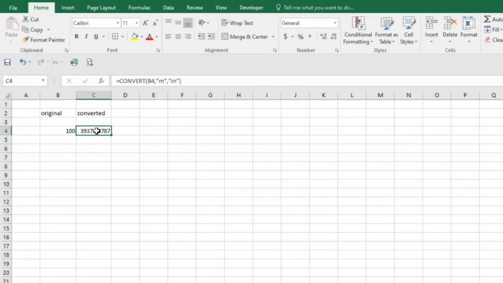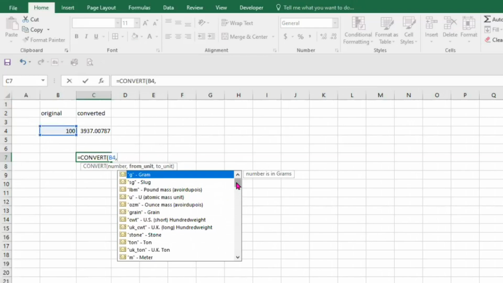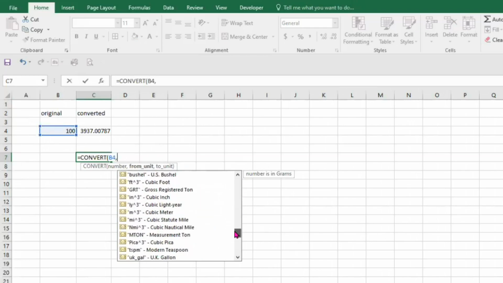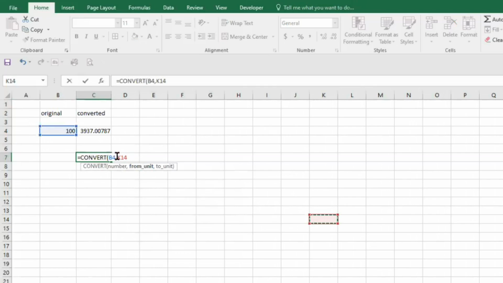The important thing is that in the convert function there are so many units. Convert, number, and here you can see this is a very big list. Whatever is required, square inch, square light years, there are so many things that can be converted if they are not easily accessible or you have no internet when you are working on some important data. So this is the convert function that can be used in Excel.